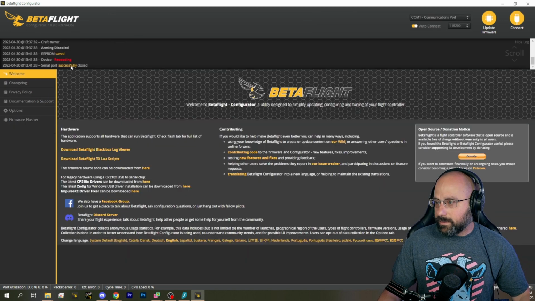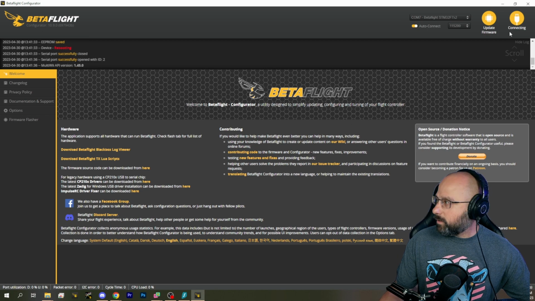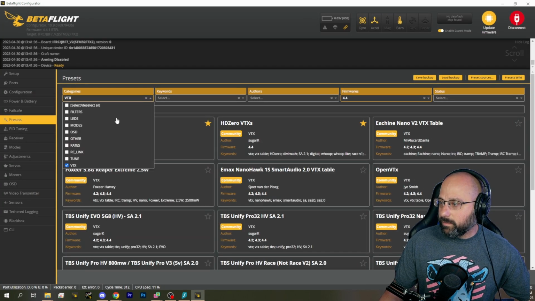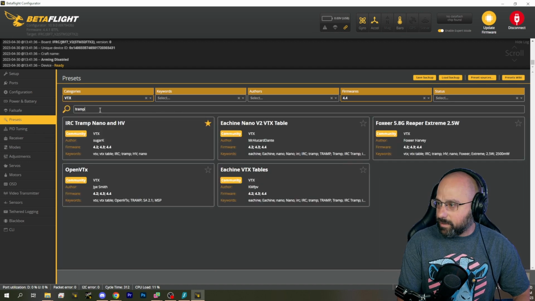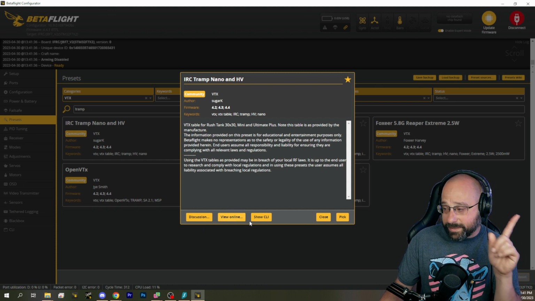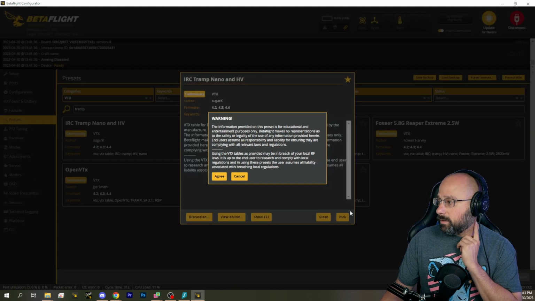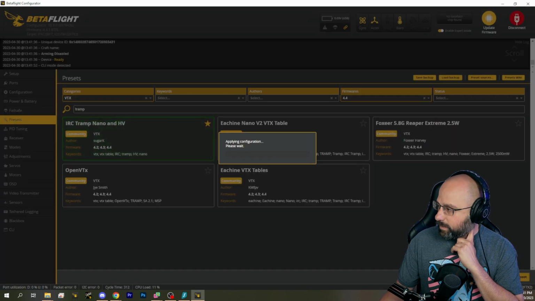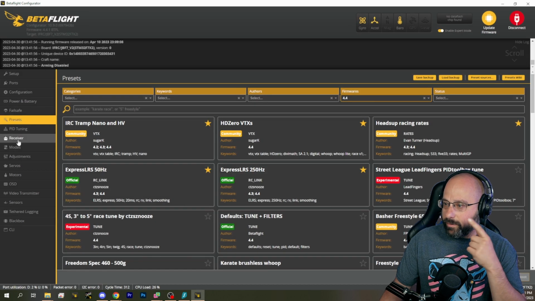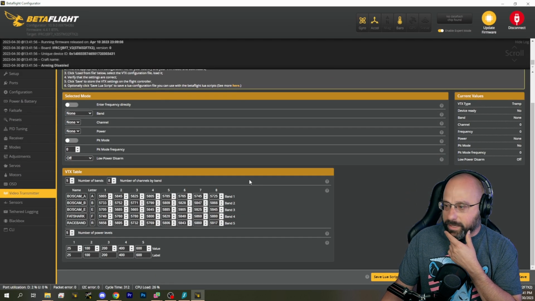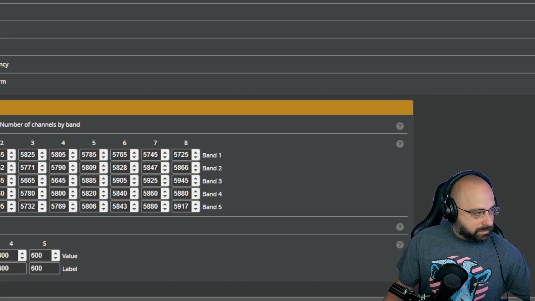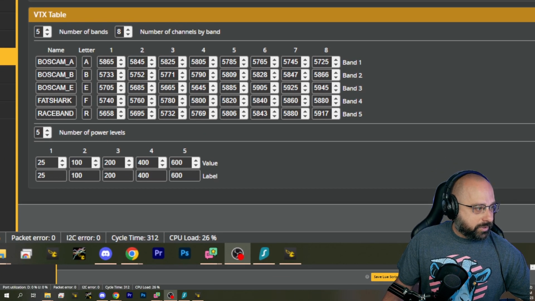And then in Betaflight, we're going to go to the Presets page, and we're going to load the Tramp VTX preset, Tramp Nano and HV. This is not going to be exactly right, but it's going to get us close. We're going to pick that and save and reboot. And then we're going to go to the Video Transmitter page. And you can see that now all of our channels are loaded.